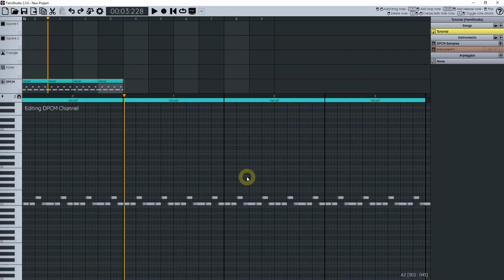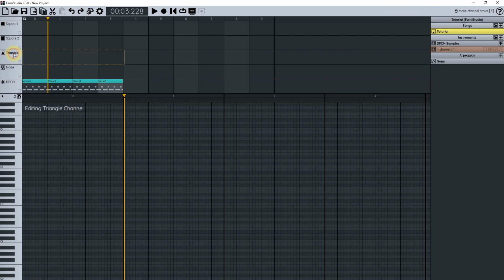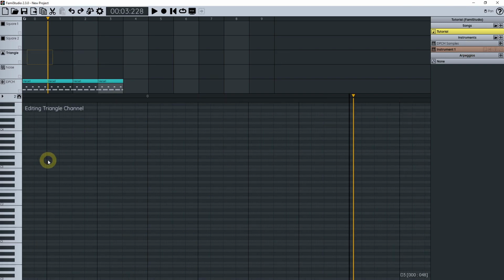Now that we have our drum beat, we're going to start working on the bass. For the bass, we're going to be using the triangle channel. And also we're going to be using that default instrument one that was created when we created the project. For now, we're not going to worry about instruments. We're just going to be using that default instrument for the entire song. We're just going to do a first pass, then we're going to make it sound better later.